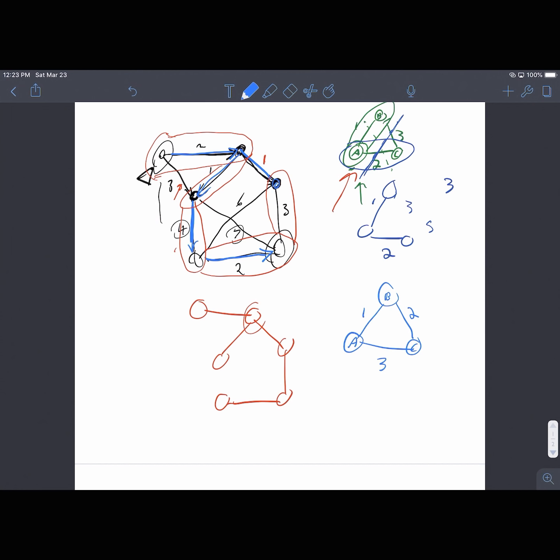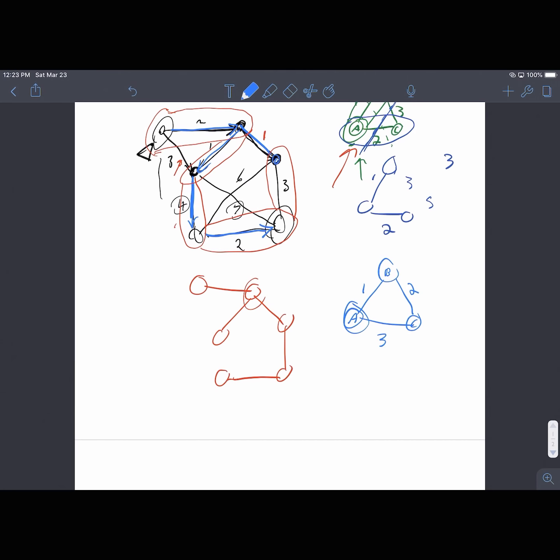So we pick our start node A, and then we're gonna have some priority queue, and we look at all of the edges coming out of A. So that's 1, put that on the priority queue, and 3, put that on the priority queue. And then we check, does edge 1 connect something inside to something outside, right?